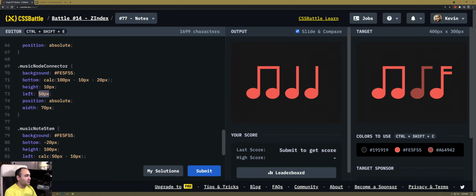So the music connector right now, the width is 70. We should make it half of 70. So we're going to calc that. The width is divided by 2. And now we've got a half connector. So now we just need to make another half connector, right? And put it at the right spot.